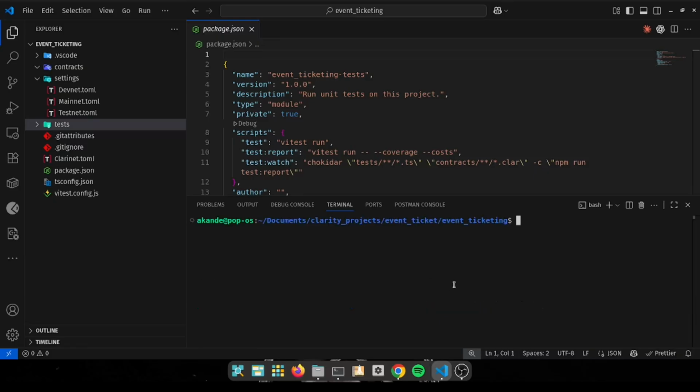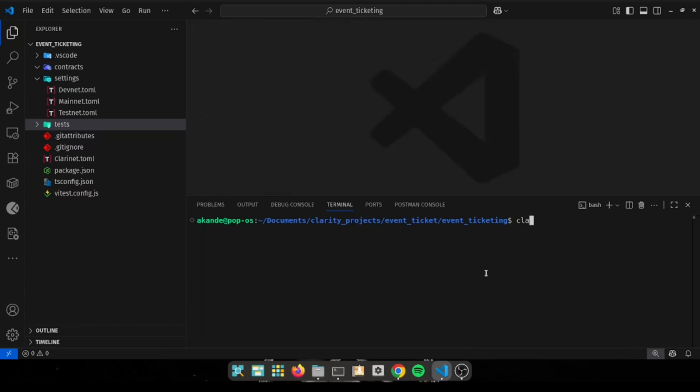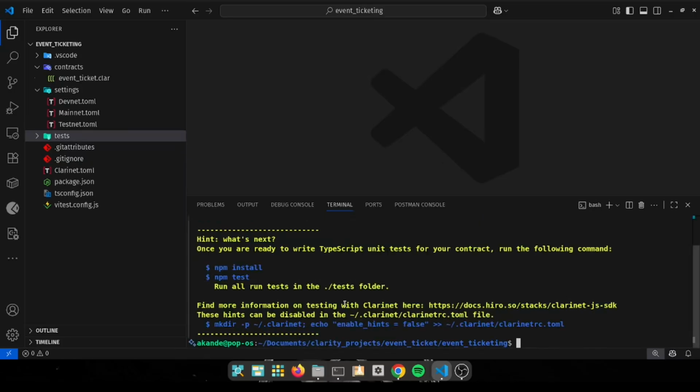Alright, so to scaffold a new smart contract file, it is necessary you run the command, and I will show you the reason why. The command is clarinet contract new, then the name of the smart contract file, which is say event ticket. Yeah, so we have this.